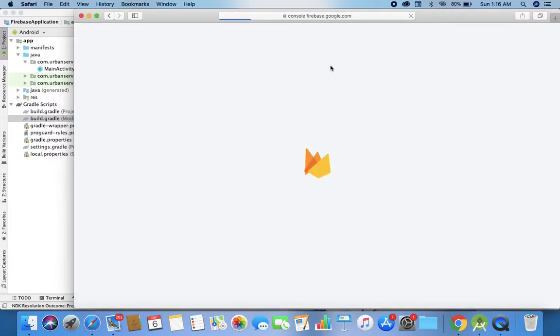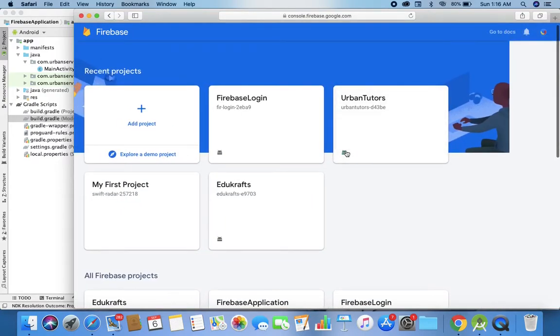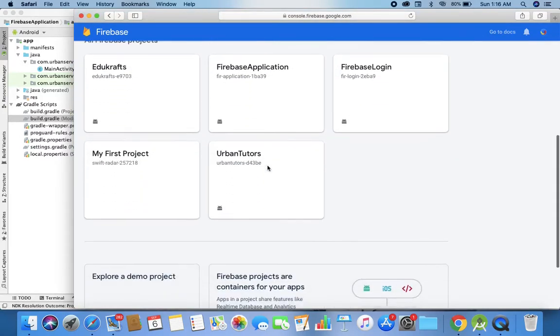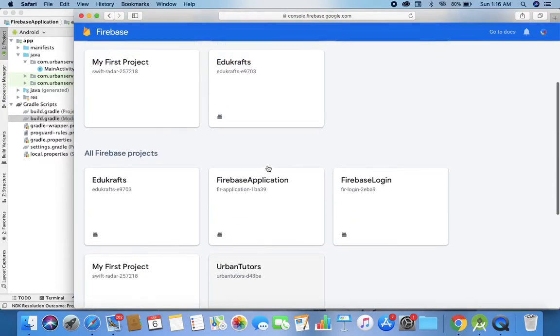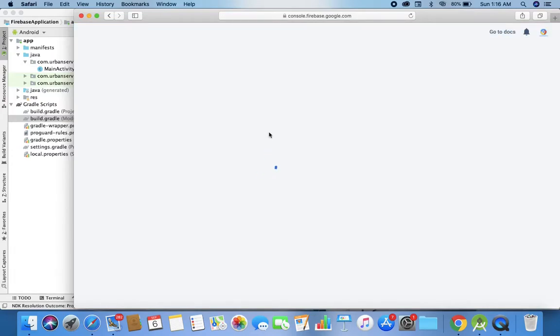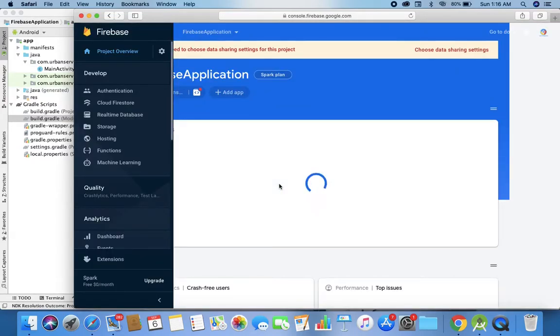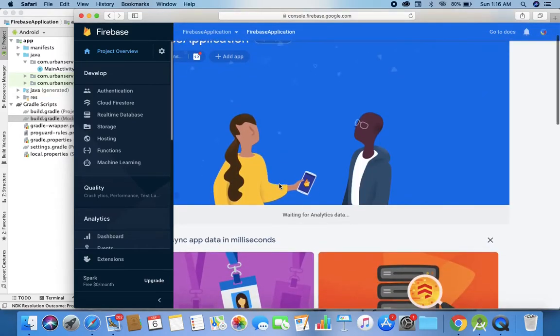Now you click on Get Started, and then you will find that your project is ready and waiting for you. Here you see the recent projects I already have. Here you see your Firebase application. This Firebase application is already created, so you don't have to worry about this. Now you click on that, and you see that you have come here.